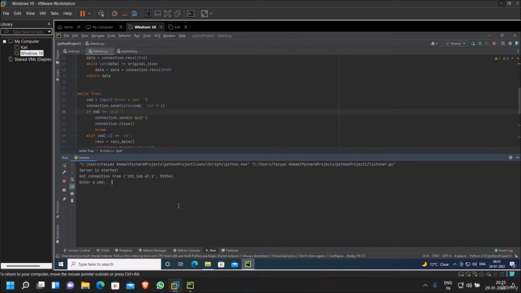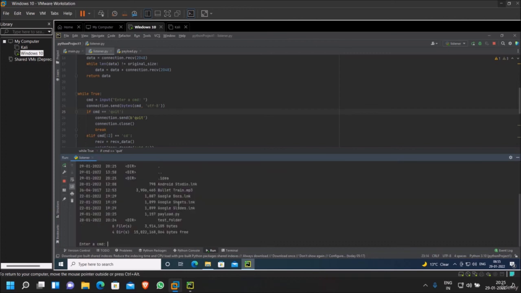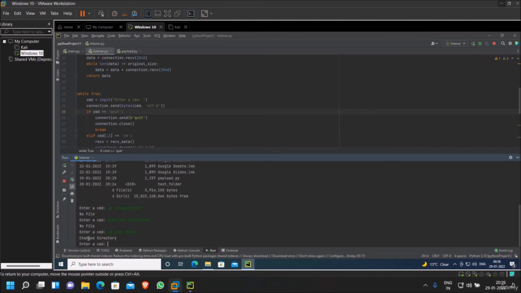So let's try first dir. As you can see, we are getting the output of the command. Now let's try to traverse to a directory which is not there, like this. And as you can see, we're getting the same output as before. Now let's try to download something which is not there, like this. And as you can see, we got the error message again. And now let's try to visit an existing folder. As you can see, we changed the directory. Let's try dir. And as you can see, our code is working fine.